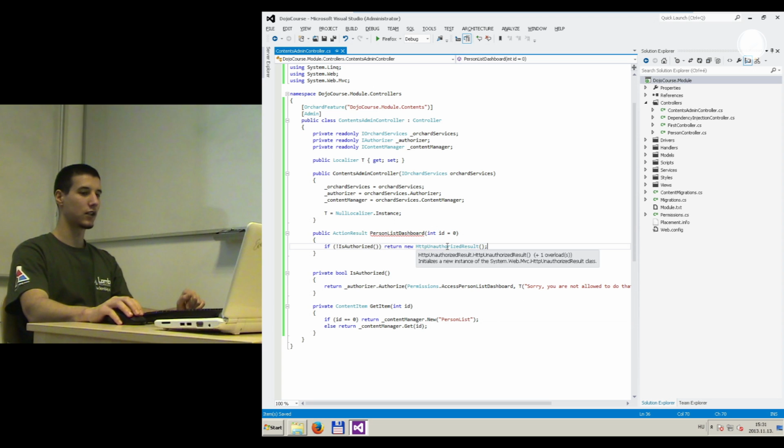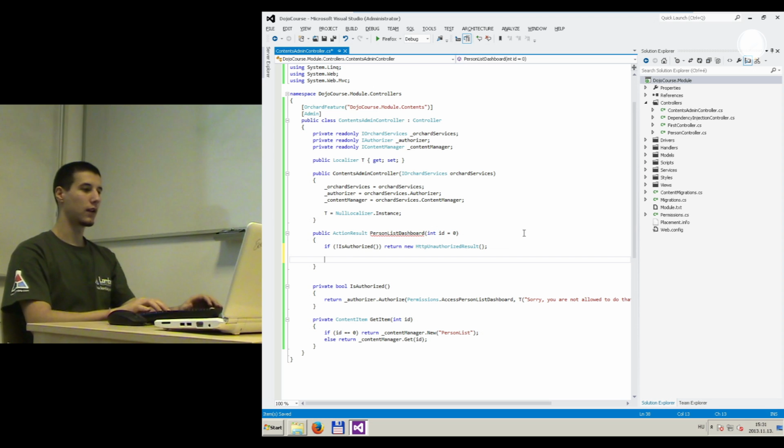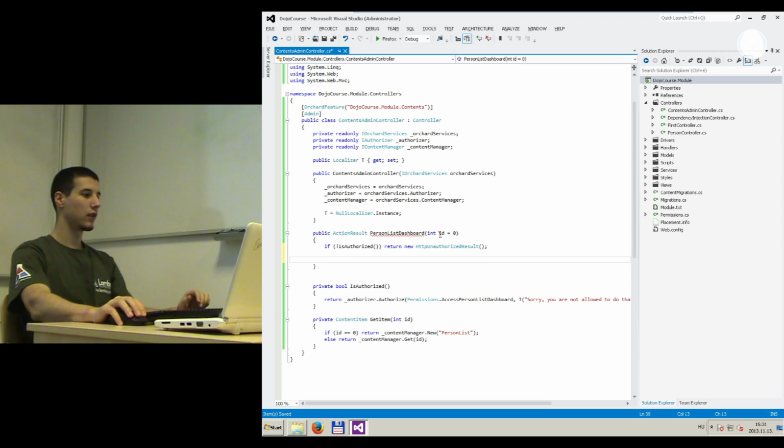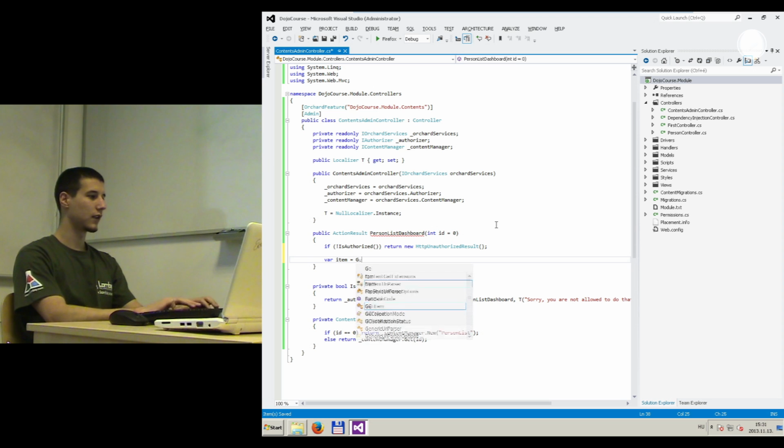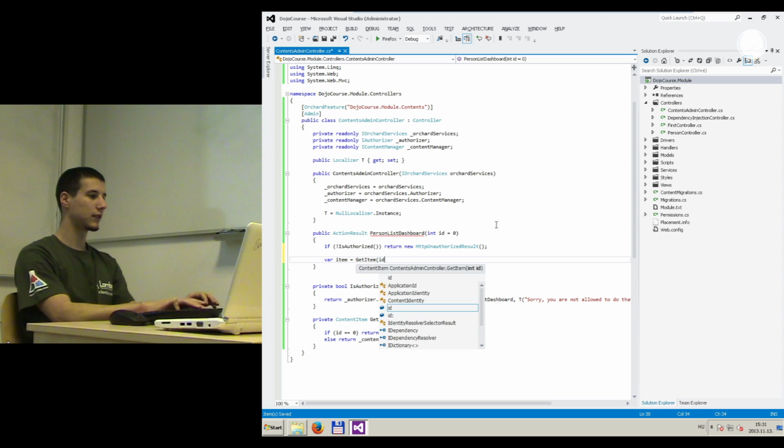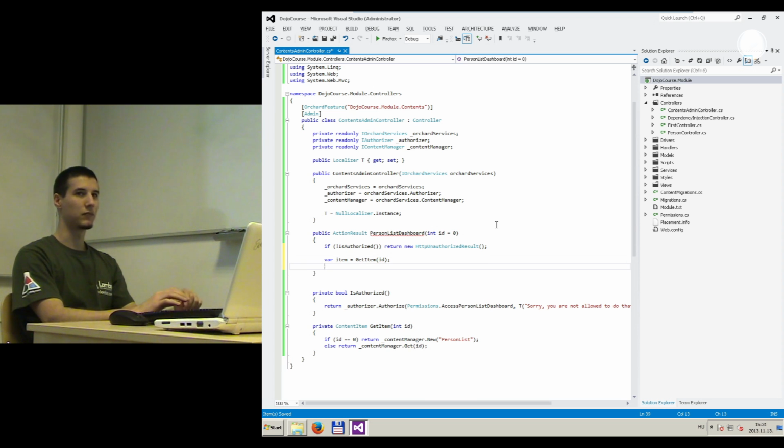Let's go on with the person list dashboard. Okay, so we have an incoming value of ID. If it's not provided, it's going to be 0. We're going to use this get item method to get a content item which already exists in the system, or get a new instance of a person list content type. So we're just going to save this reference that is given to us by the get item method and pass the ID, and our method will handle it to give us a content item.